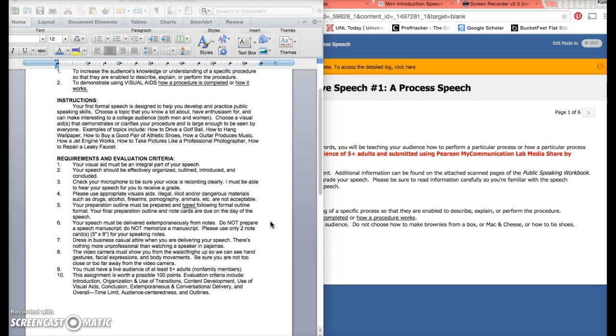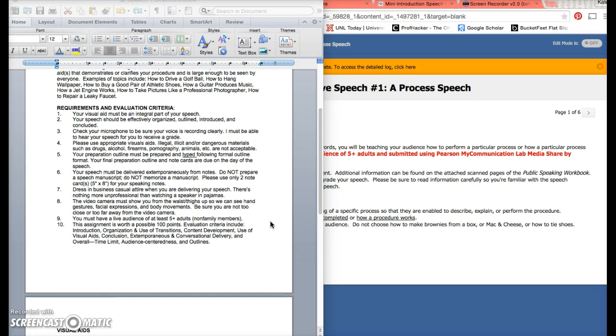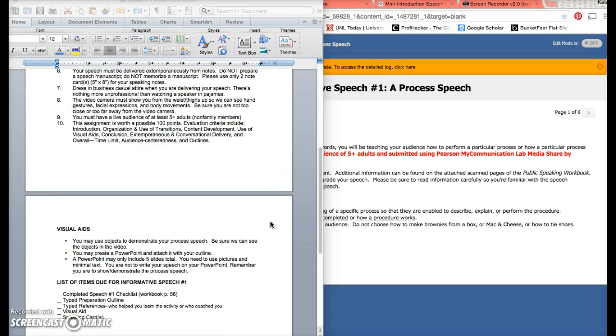So what we will do moving forward is you will have an option. Option 1 is to find your own audience of 5 adults. Option 2 will be to log in with the class, but you have to commit to logging in at 7 p.m. Central Time on Sundays when speeches are due and then deliver your speech live to us virtually. So it will be your choice on how you choose to deliver your speech. This first assignment is worth a total of 100 points.